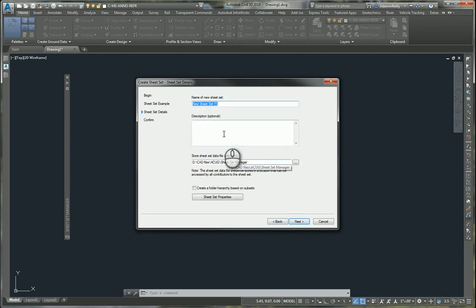And this is where you'll find the name of the file itself, any optional description you want to give it, and then a location you want to save that file to. In this instance, I've created a special folder just to save this, to keep it away from my project data.